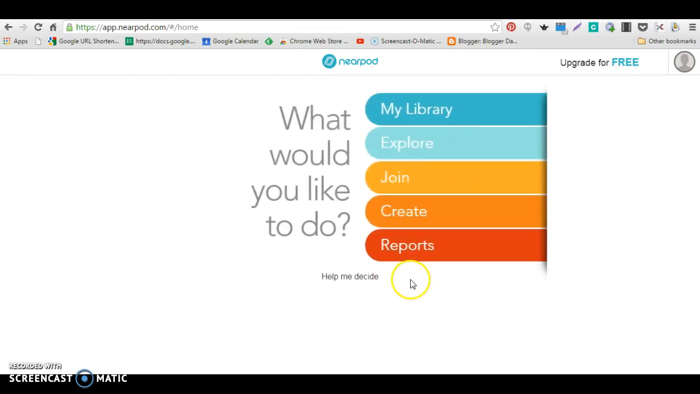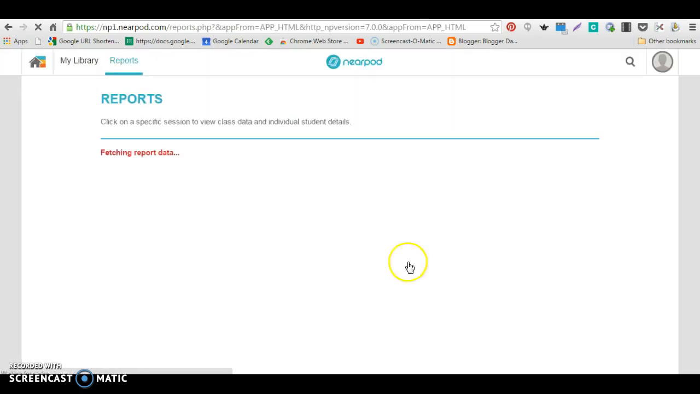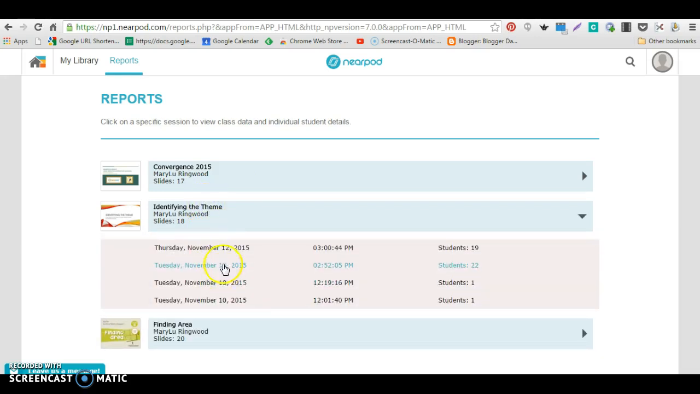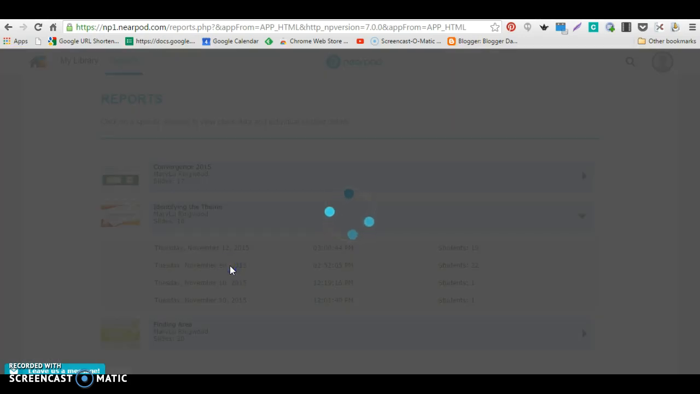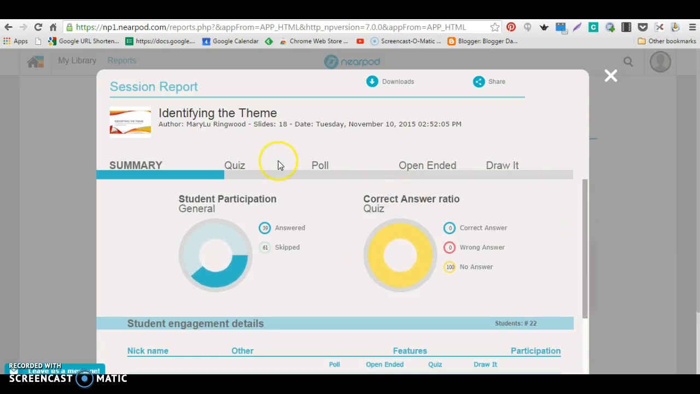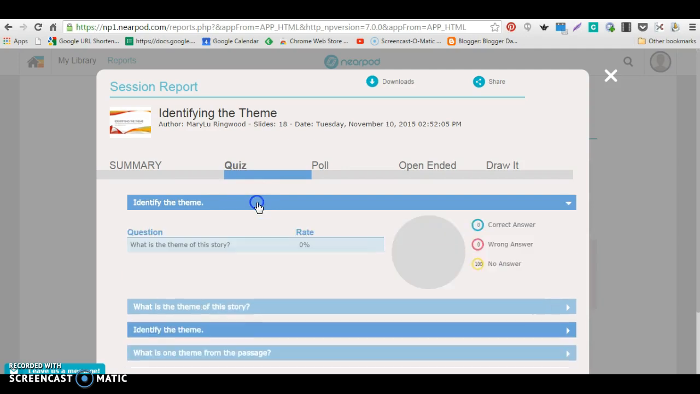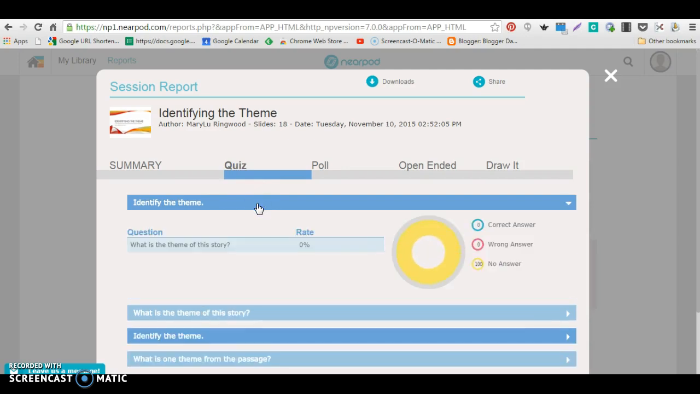Finally, if we go back to our home screen, join just lets us put in the code to join one, so I'm not going to spend too much time there. But if we look at the reports, these are current Nearpods that I've been using. And if I click on one of them, this is times that I've used the Nearpod. So if I click on one of the classes, I can actually go and look at the different activities that we did, and I can get reports on what the students did. So in this one, we didn't get to the quiz at the end, so there are no answers yet.